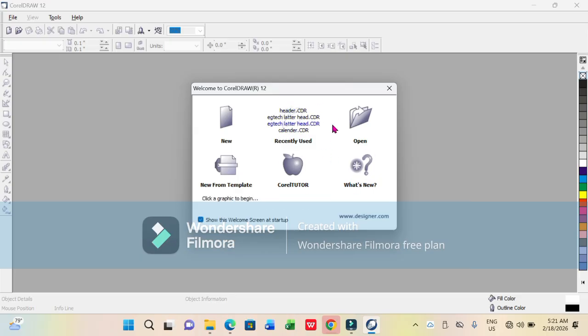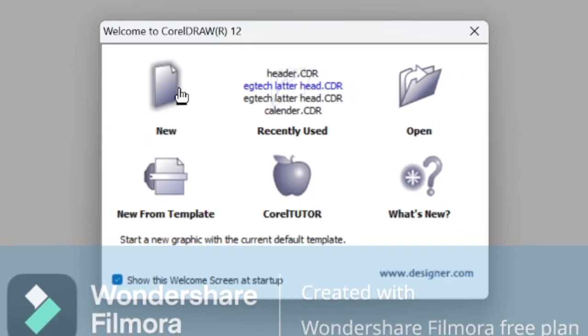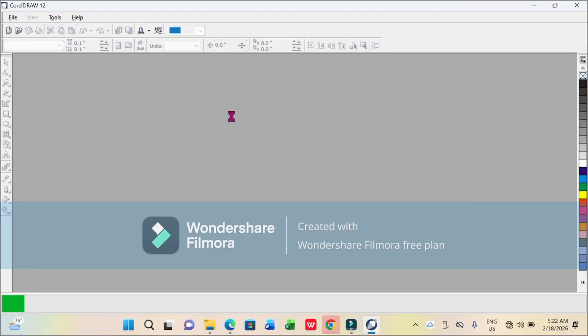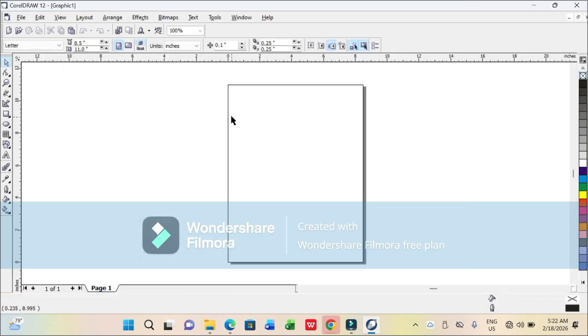So what you're going to do now as a newbie, if you open CorelDRAW for the first time, is to go to new, because you don't have a job that you have done before. So this is your CorelDRAW environment. Alright, so I'm going to be showing you what all these navigation bars are used for.